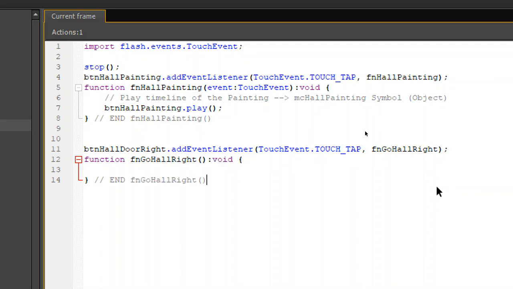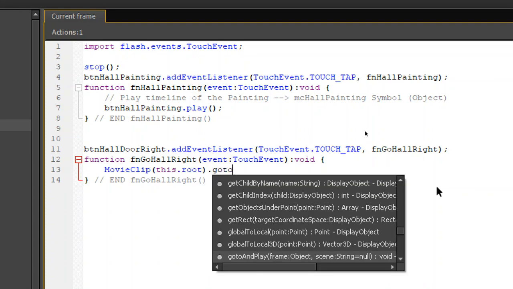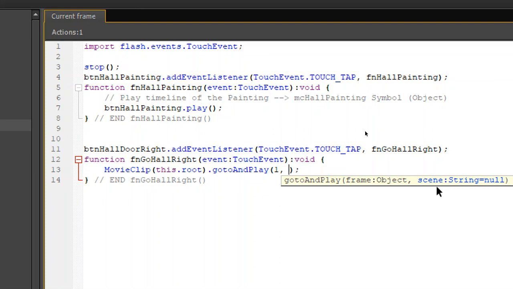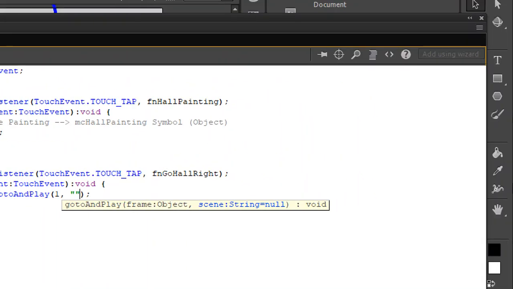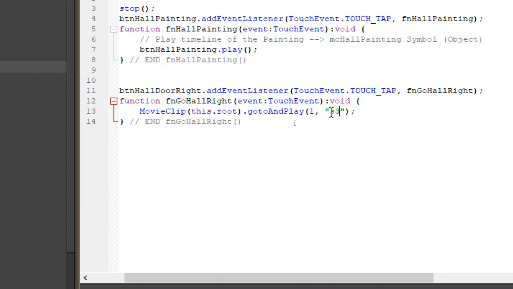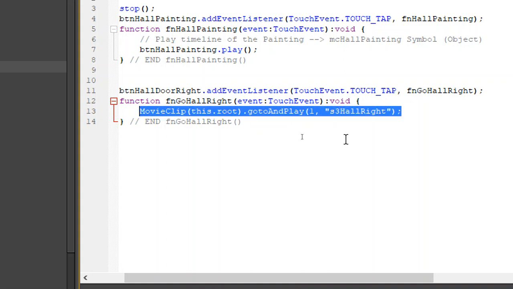This is based on an event of touch event. And super simple, we just do the usual go to the other scene. MovieClip parentheses this root dot gotoAndPlay, quotes or parentheses, what frame number, one, comma, what specific scene name? In my case, S3 Hall Right. So move us to the other completely different scene. If the person taps the door to the right, we move to the right.